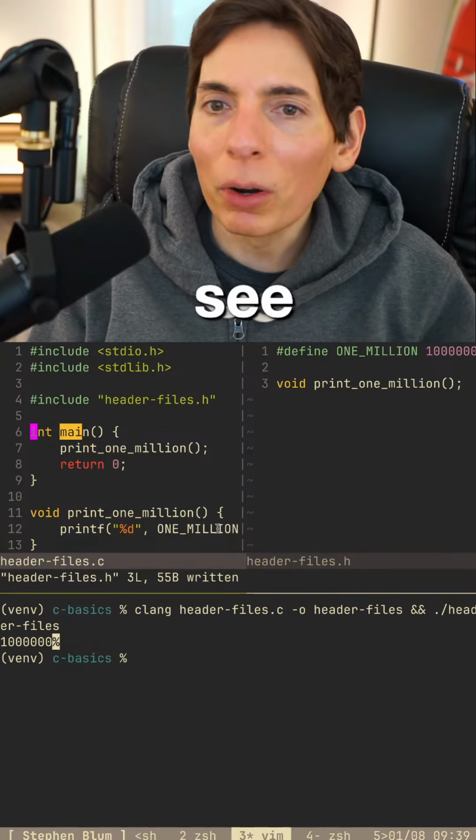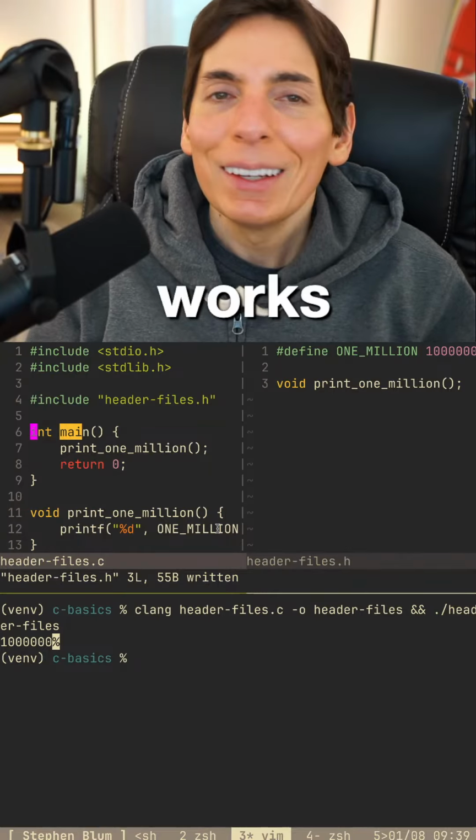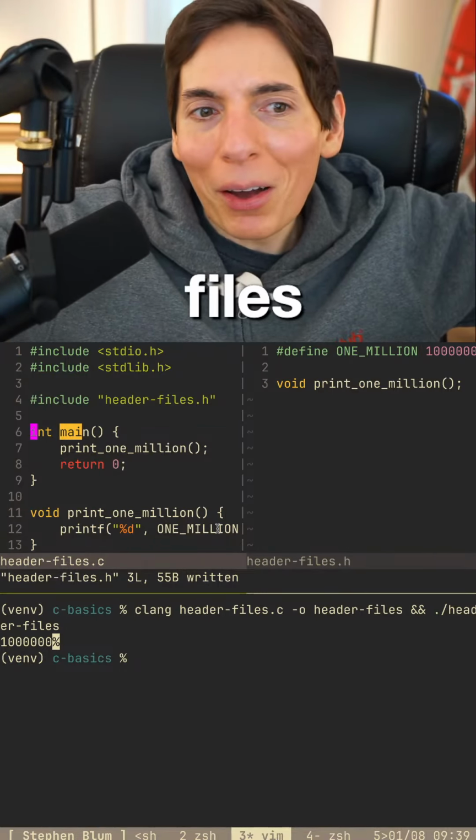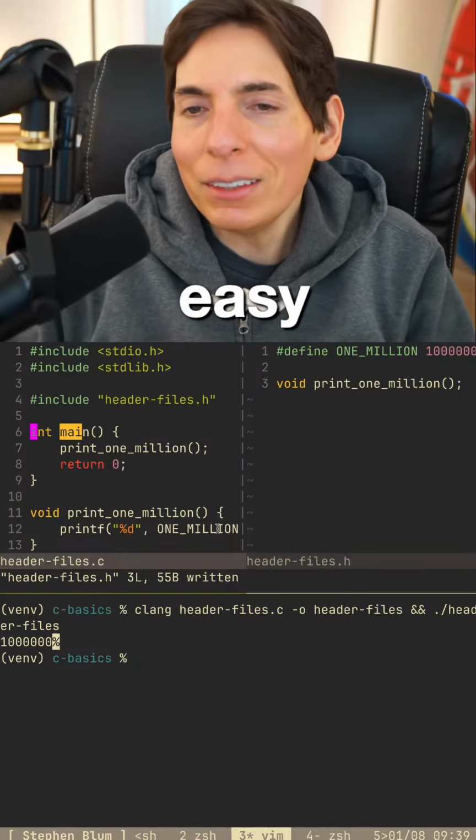And see, now it works. Now it works. There you go. That's how it works, you guys. We did header files and prototype all in one. That's easy. That's an easy one.